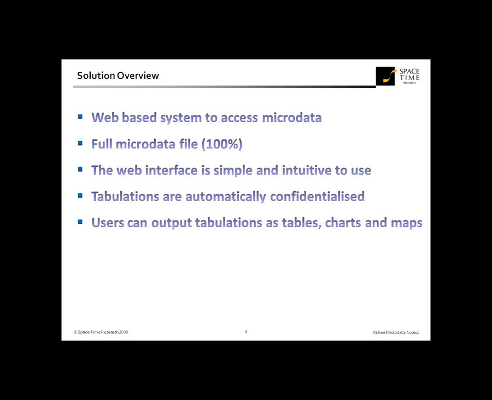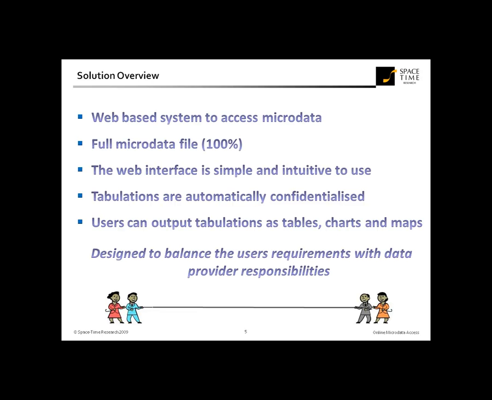Some of the major points to note about this solution is that it is web-based, it is designed to work on the full dataset, whether it be a census, register or sample survey. The interface is of Web 2.0 design and therefore easy to use. Most importantly, survey respondents' privacy is protected by confidentiality methods being applied once a tabulation is run but before the results are returned to the user. The results can be viewed as tables, charts or maps and exported into various formats such as Excel and SDMX. The system is designed to balance the user needs with the responsibilities of the data custodians.